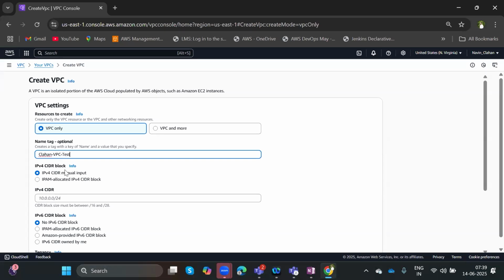Now here we can see there is IPv4 and IPv6. In the beginning of the class, I explained what exactly IPv4 and IPv6 mean. IPv4 is Internet Protocol version 4, which is 32-bit long, and IPv6 is 128-bit long. So I'm going for the IPv4 CIDR manual input. We have to choose the IP address range.